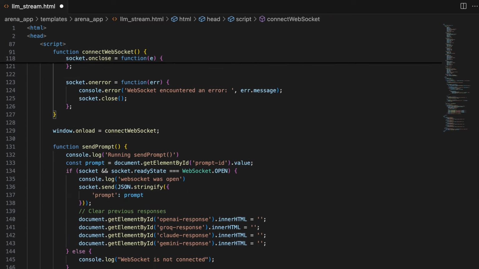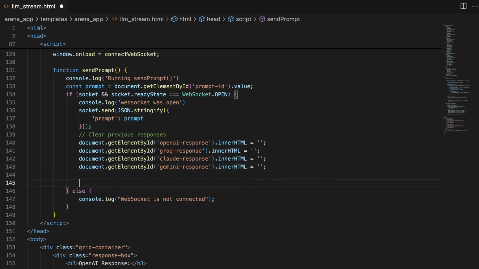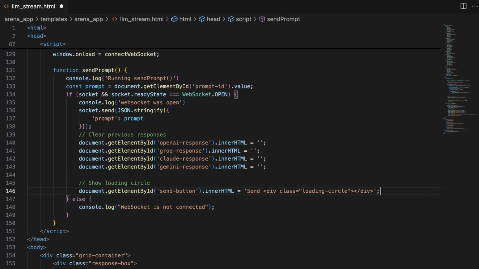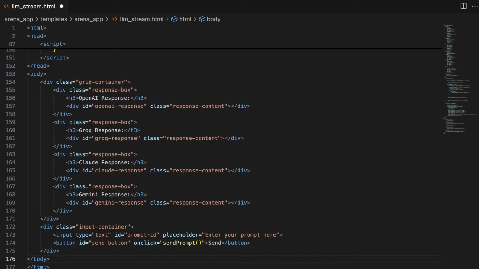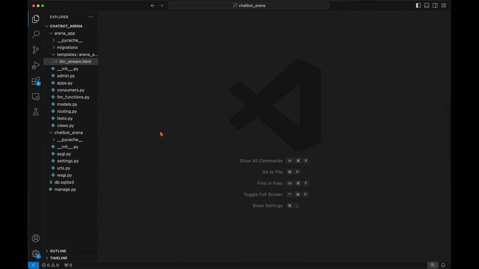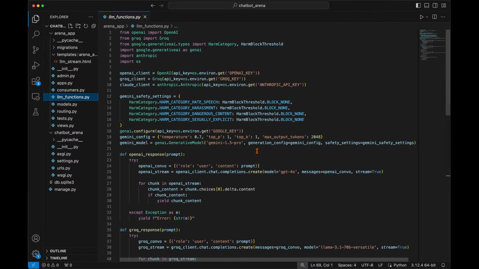In our send prompt, we can modify our send button's inner HTML to be an HTML div with the class of loading circle as we set in our CSS. Lastly, add an ID to your send button. Save this file, then open up the LLMFunctions.py file.